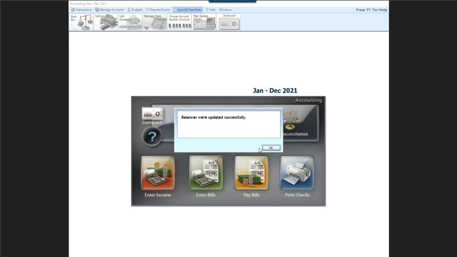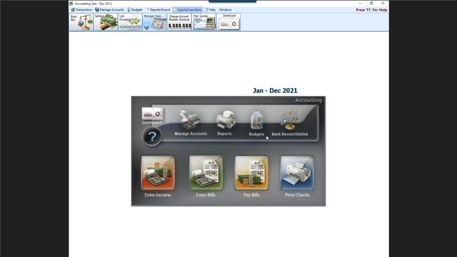Now when it says they're updated successfully, my balance sheet totals as of December 31st match my beginning balances for 2021. This is one of the most common support calls we get in January, February, and March of the new year, folks, okay? Why am I not reconciling for January of 2021 when I did for December of 2020? Most common reason is beginning balances were not updated one final time.